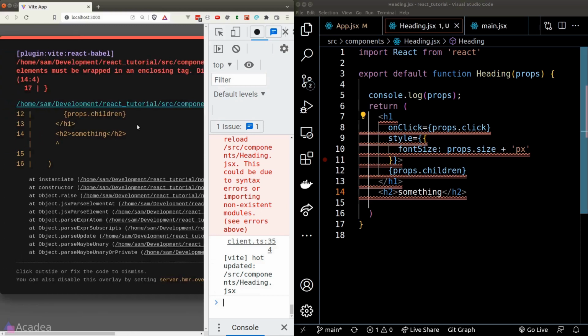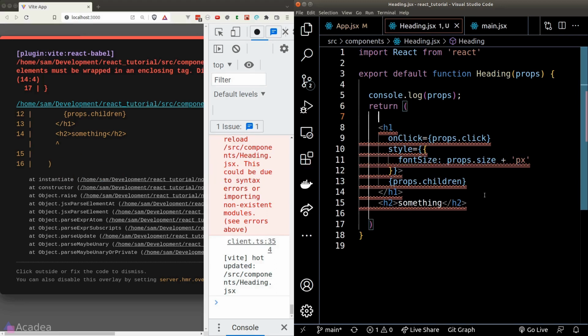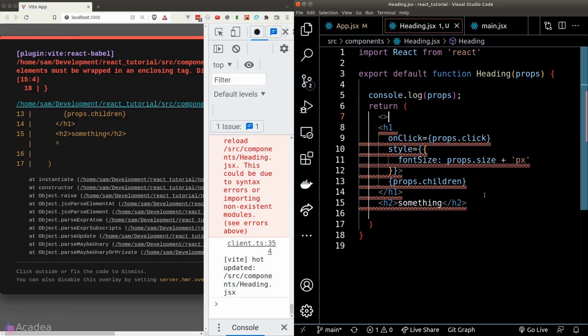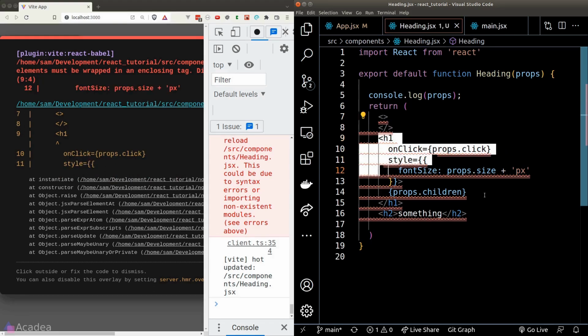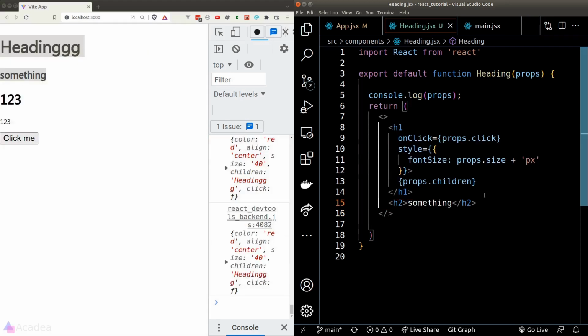However, sometimes there are instances where we really want to have two root elements. There is a workaround for this. It's something called the ghost template or the fragment component, which is basically an empty tag that looks something like this. The fragment tags are virtual tags that will not add any node to the DOM, and yet they will still fulfill the requirement of the single root principle. It serves as a great workaround in situations where you want to return multiple children, but don't really want to wrap them all in a single parent.